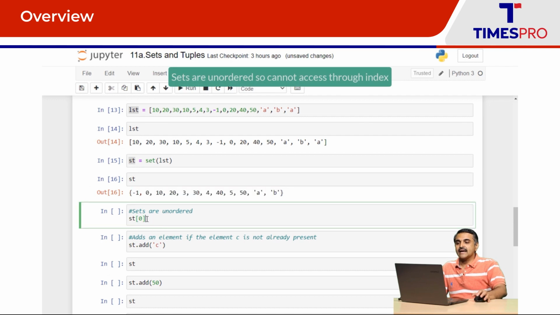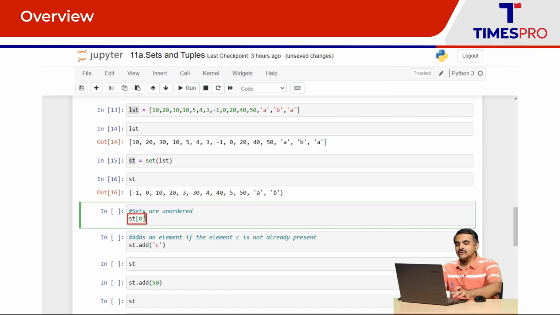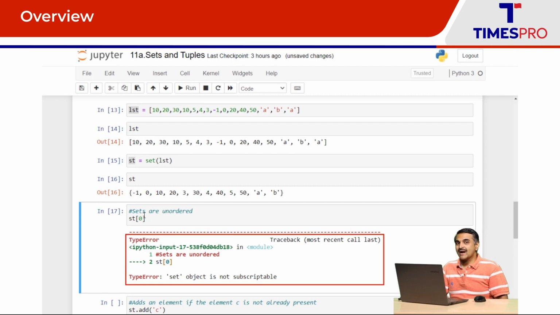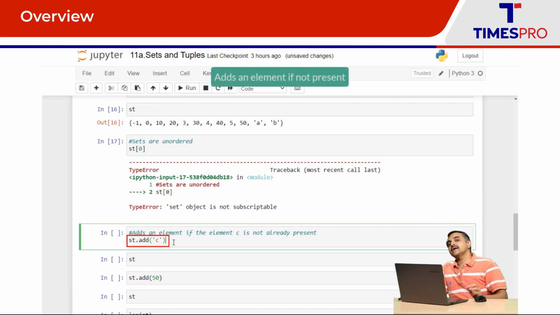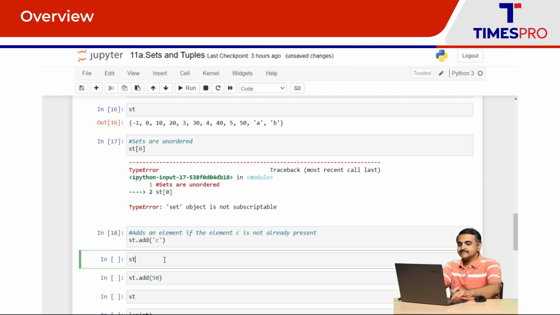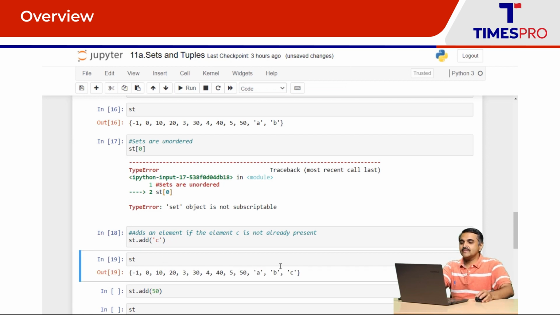Since sets are unordered, when you try to access the elements of a set through their index, say st of 0, you're going to get an error. You can't access them. You can add elements into a set if it is not already present. If it is already present, it will not allow duplicates. So st.add of c is going to add the element c. So you have this element added.